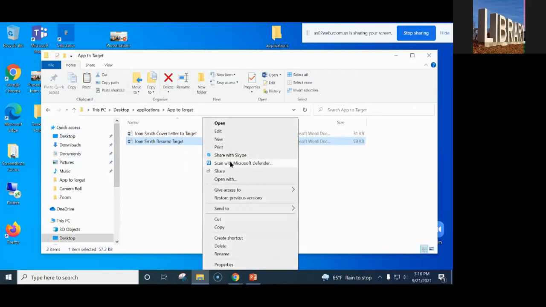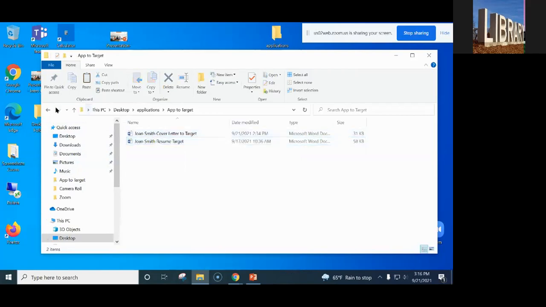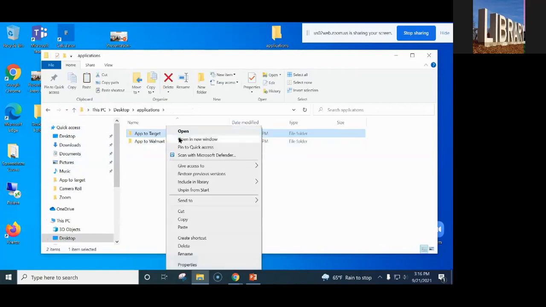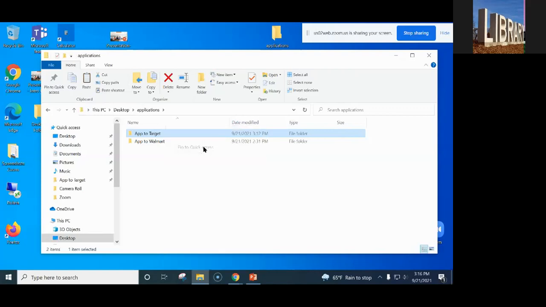Where am I at here? Let me go back one. So here I can pin the folder to quick access. So instead of having to go through desktop, to applications, and then open them from there, I can pin it to quick access. It's the third option here.